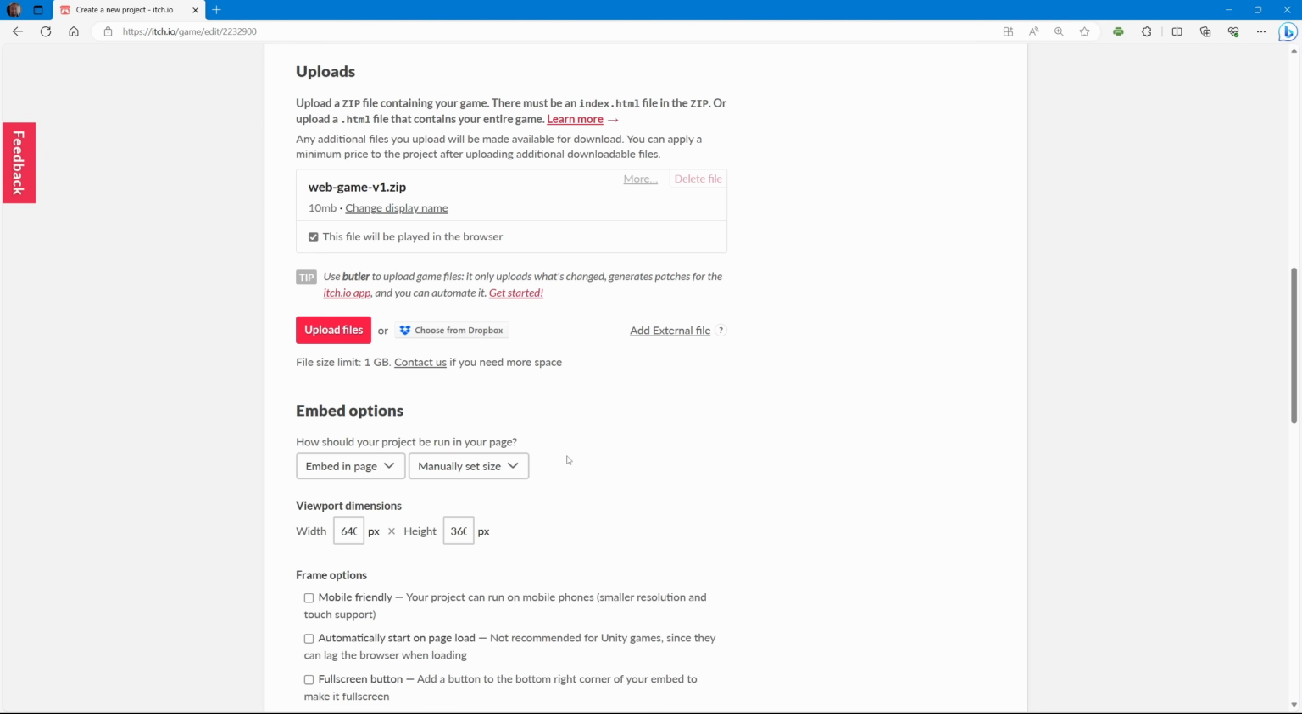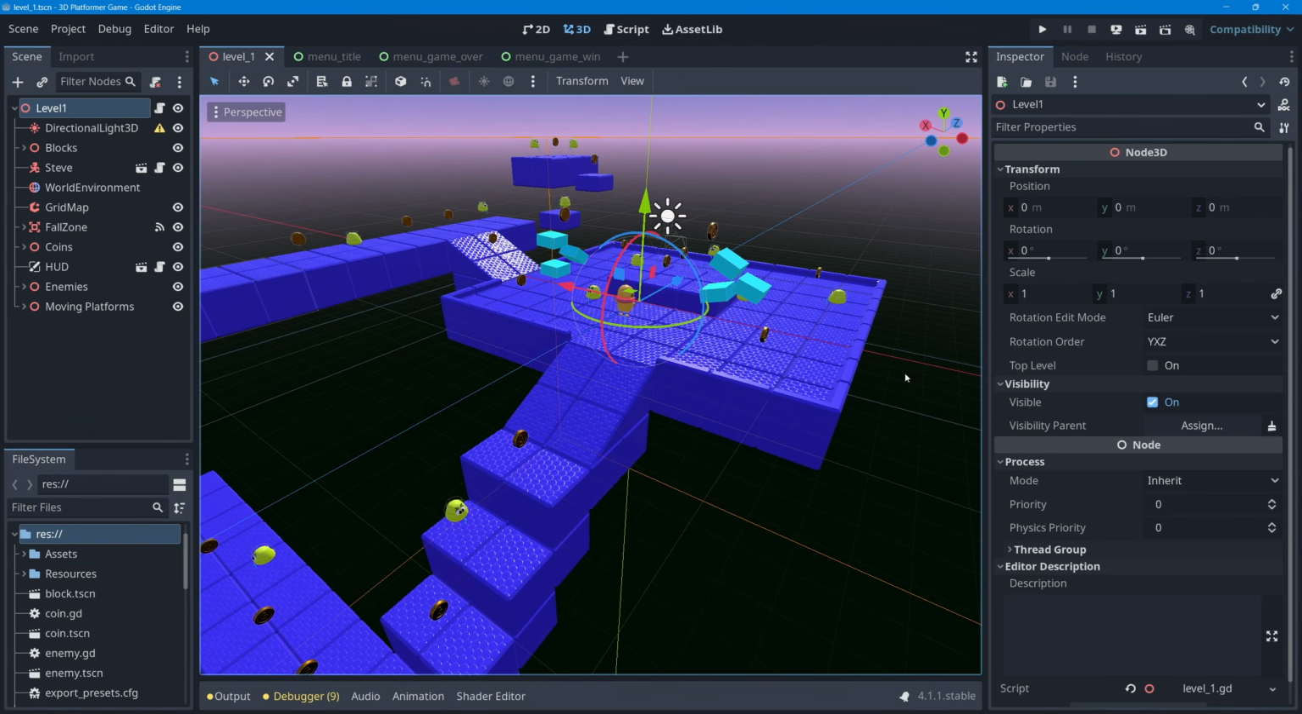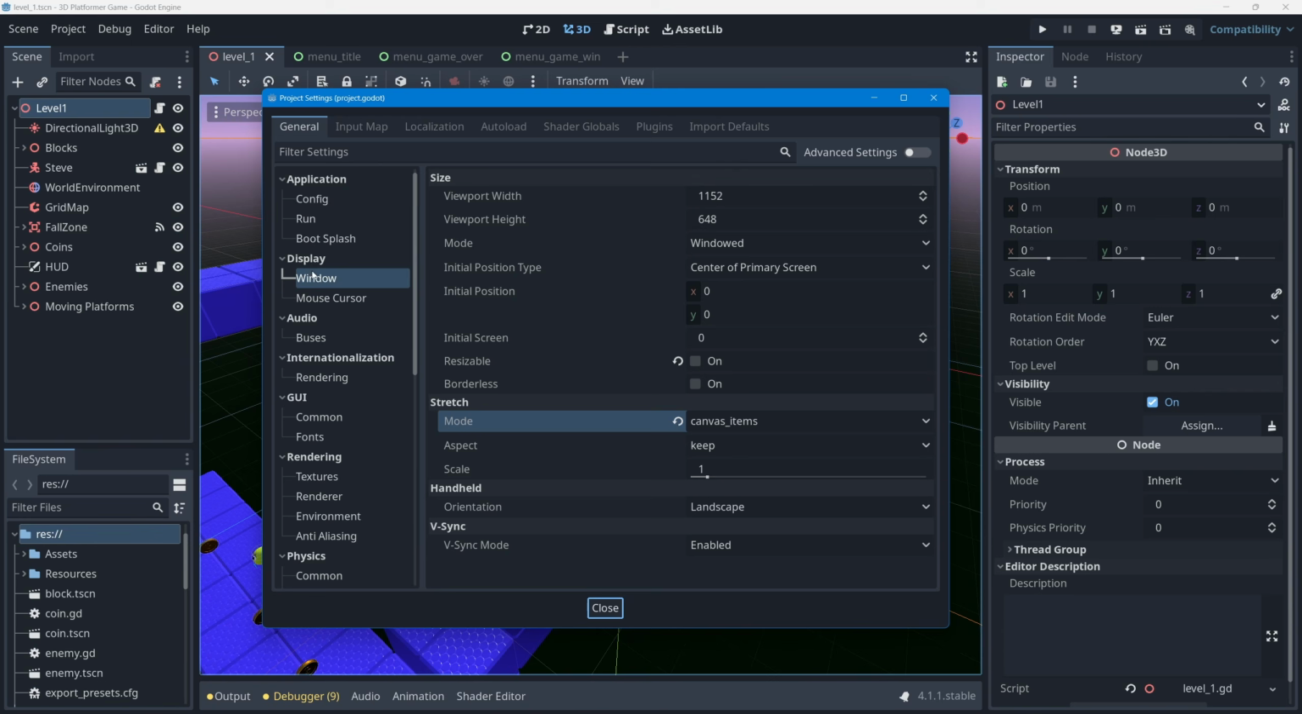The embed options are important here. My game is going to be played in a web browser directly on one of itch.io's pages. So I need to get the viewport dimensions correct here for my game. So I'm going to flip back over into the Godot editor to remind myself under the project settings, under display and window on the general tab, the resolution or size of my game, 1152 by 648.